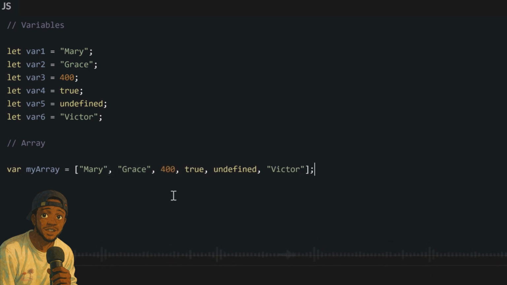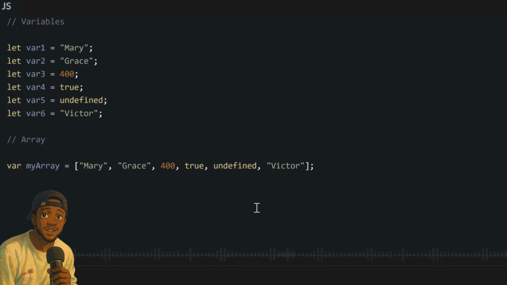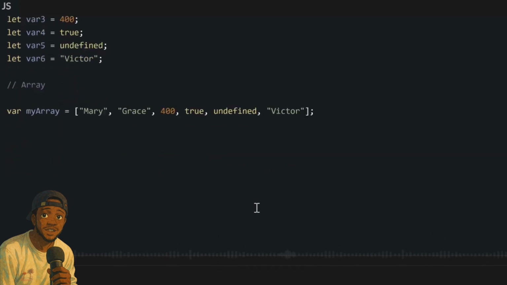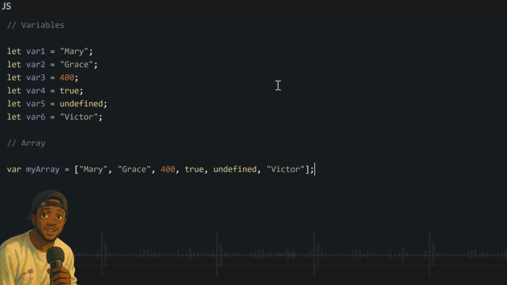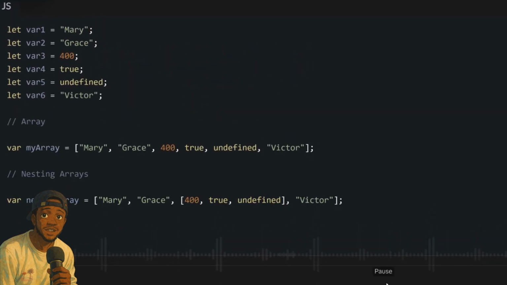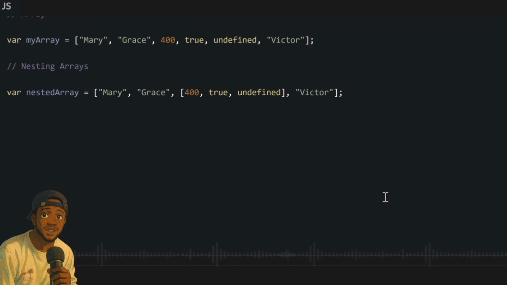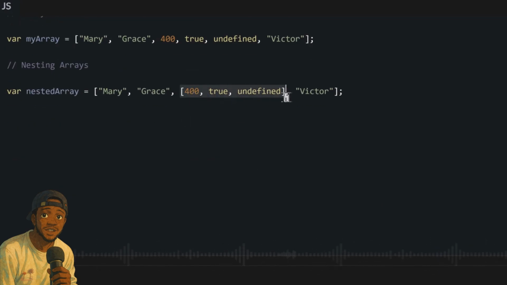Obviously, as we can see in our example, you can use any kind of data types inside the same array. In JavaScript, one singular array can contain numbers, strings, Booleans, undefined, and more at the same time. One thing you also need to know about arrays is that we can have an array inside an array. If we have this array and we want to store another piece of data that will be an array, we can store that data as an array inside the same array. That is what we call a nested array.